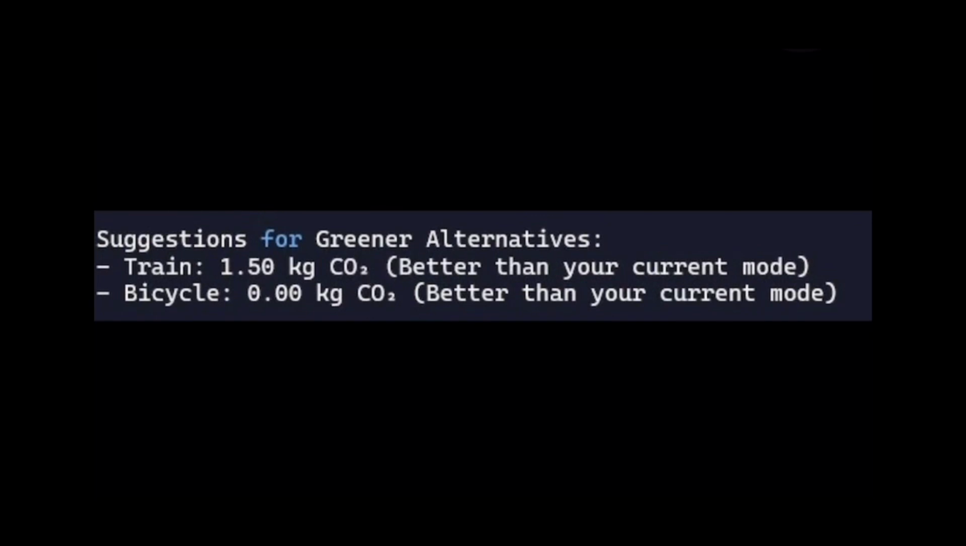Here is an example of the actual output.